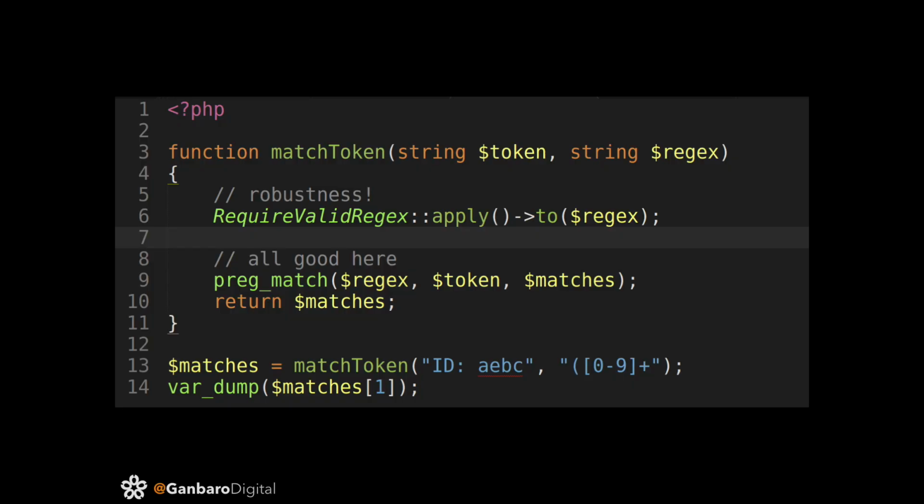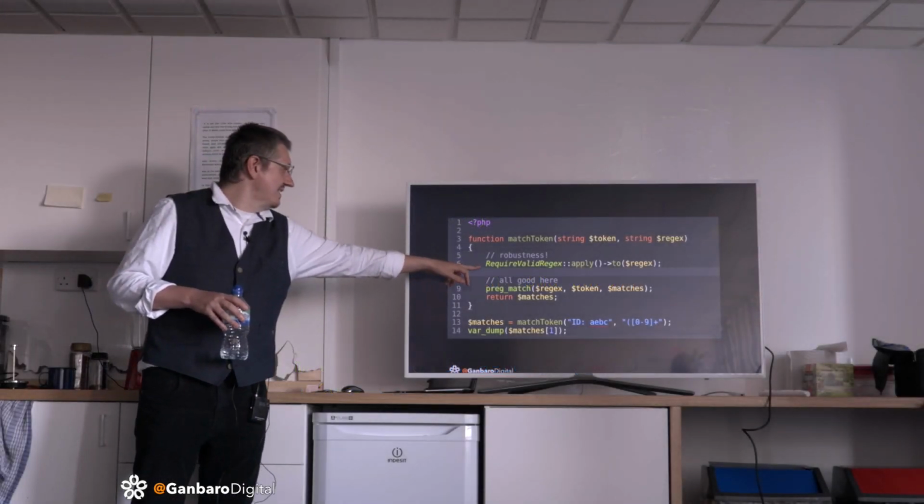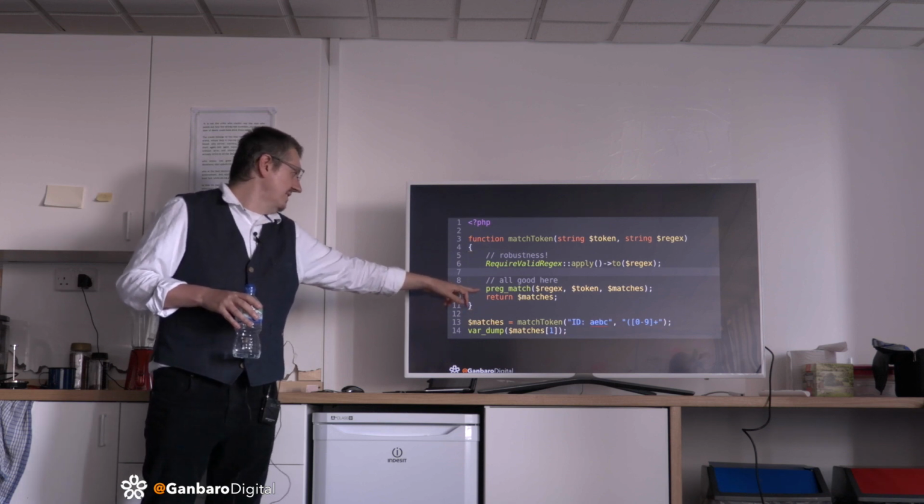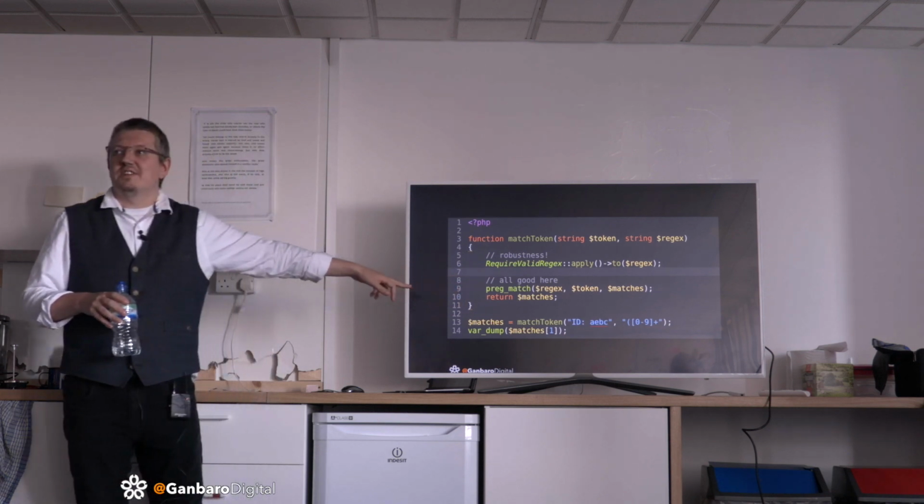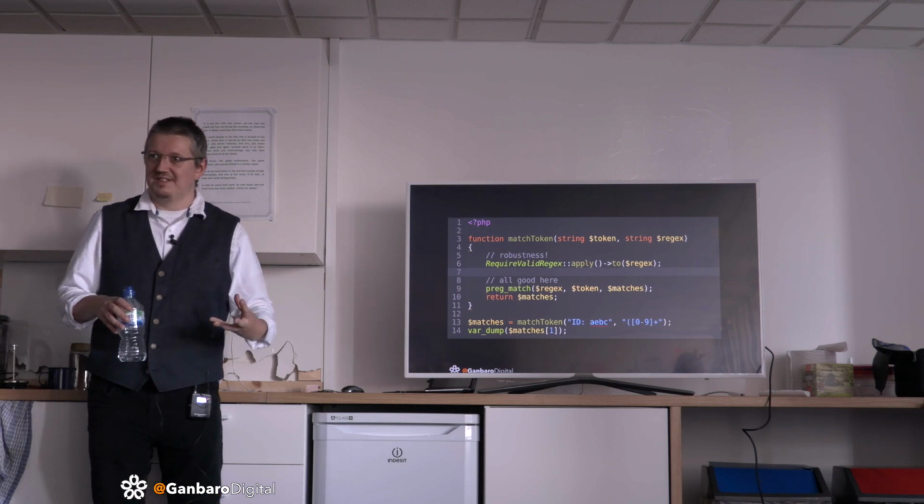So I've taken that check and that code that tests the output of it and throws the exception, and I've wrapped that in something else that I call require valid regex. So that's all I do. I apply my validator to the regex, and it throws the exception so I don't have to. So I know if I get past line 6, if I get down to line 9, I know that the regex is good. I don't have to check a return value. I've eliminated that from my API design.